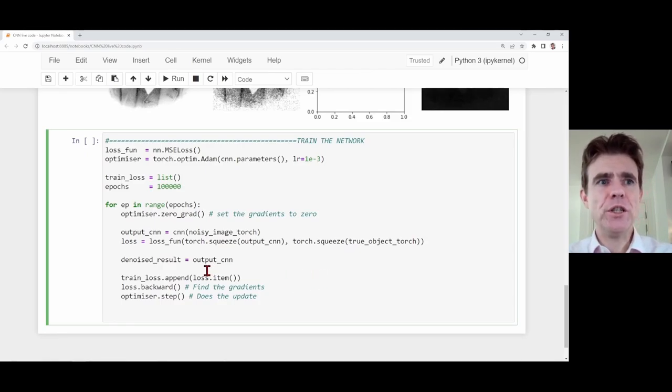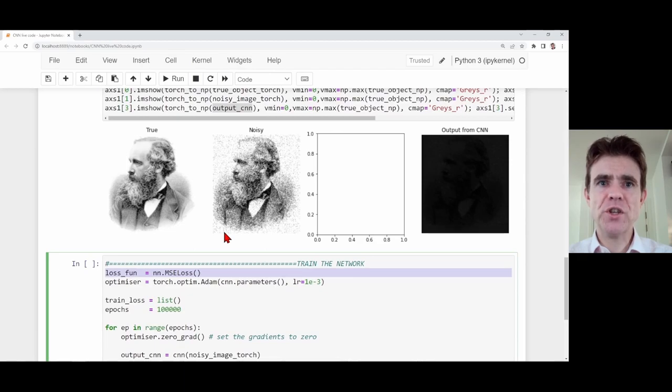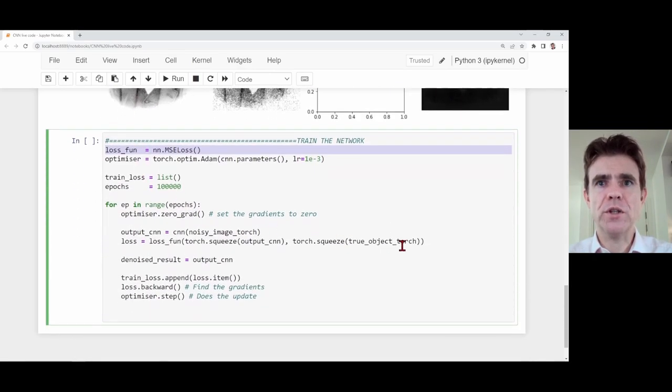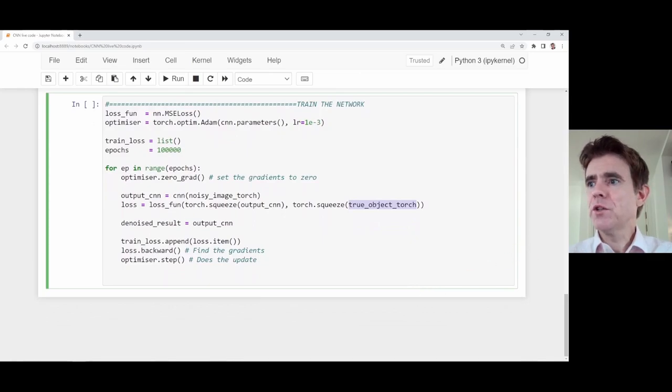So that will actually achieve an iterative gradient-based training of the parameters of our CNN. And it will be doing it in such a way as to minimize this loss function, in other words, to minimize that mean square error loss. So it will change the CNN values such that when this noisy input is presented to the CNN to give this output, it will change the CNN values so that this output agrees with whatever reference we've chosen. And here it is indeed the true object. So let's take a quick look at this in action.